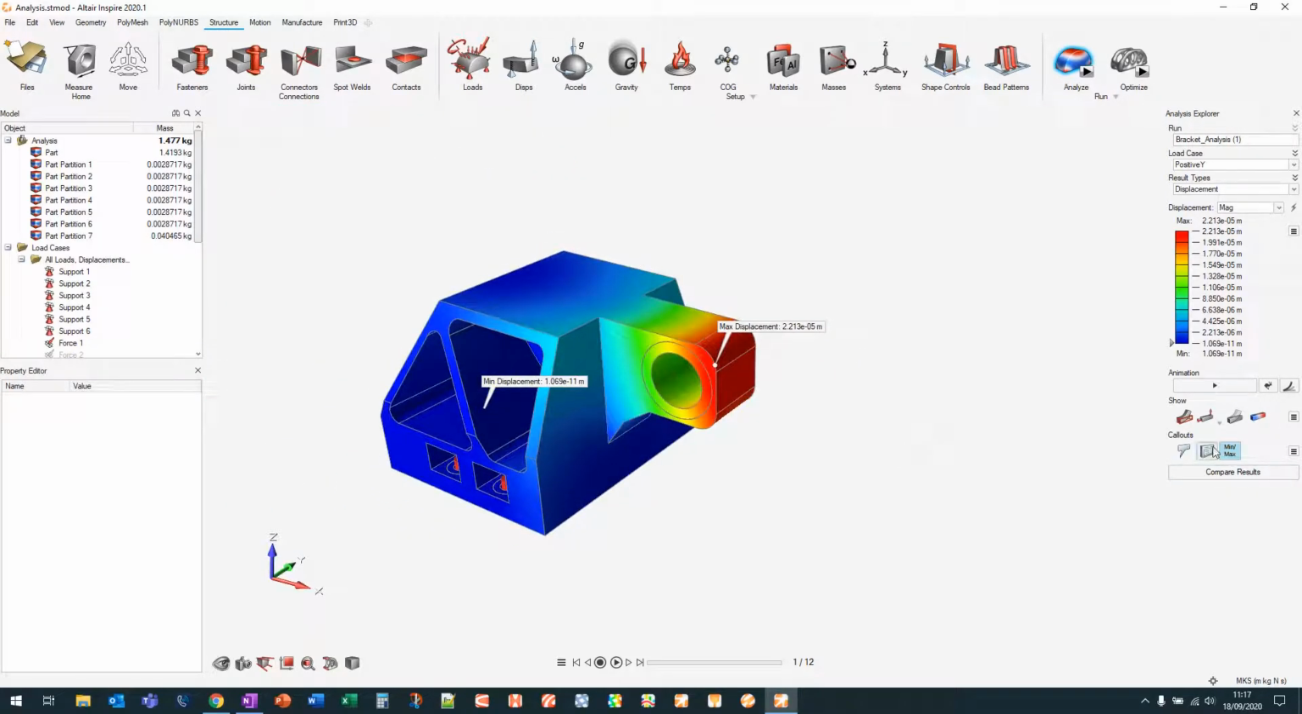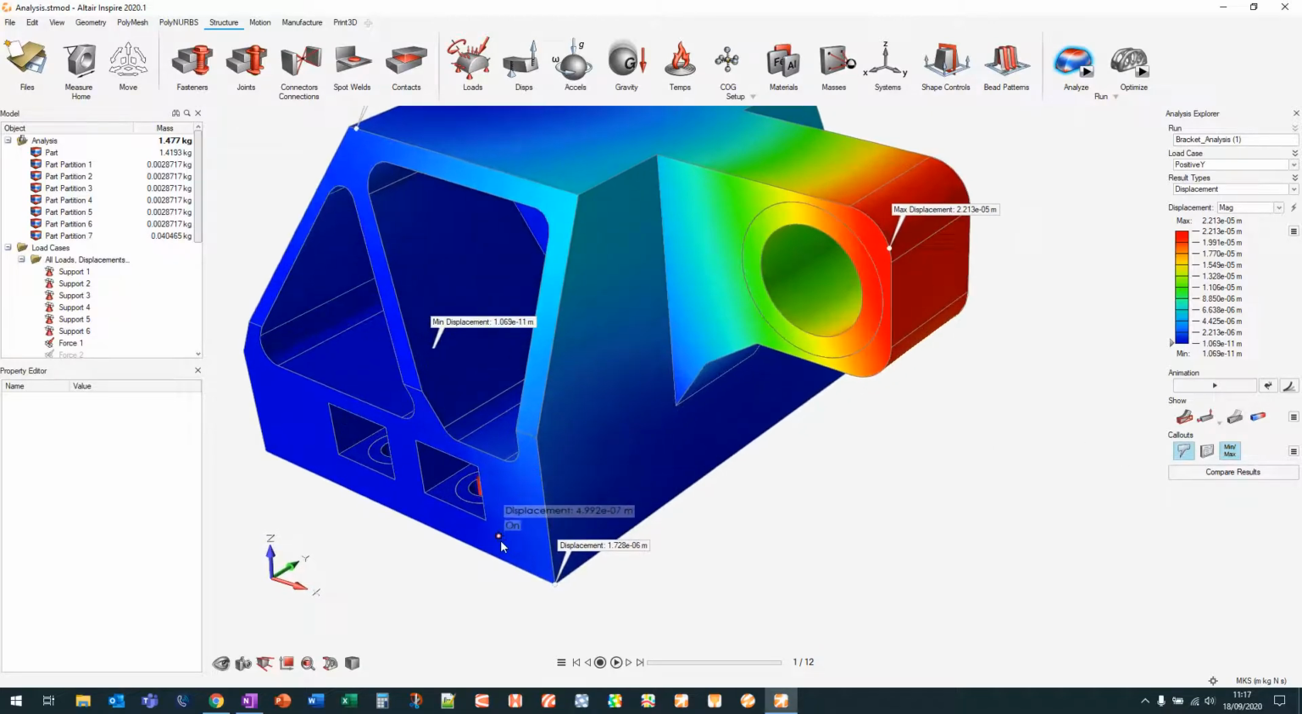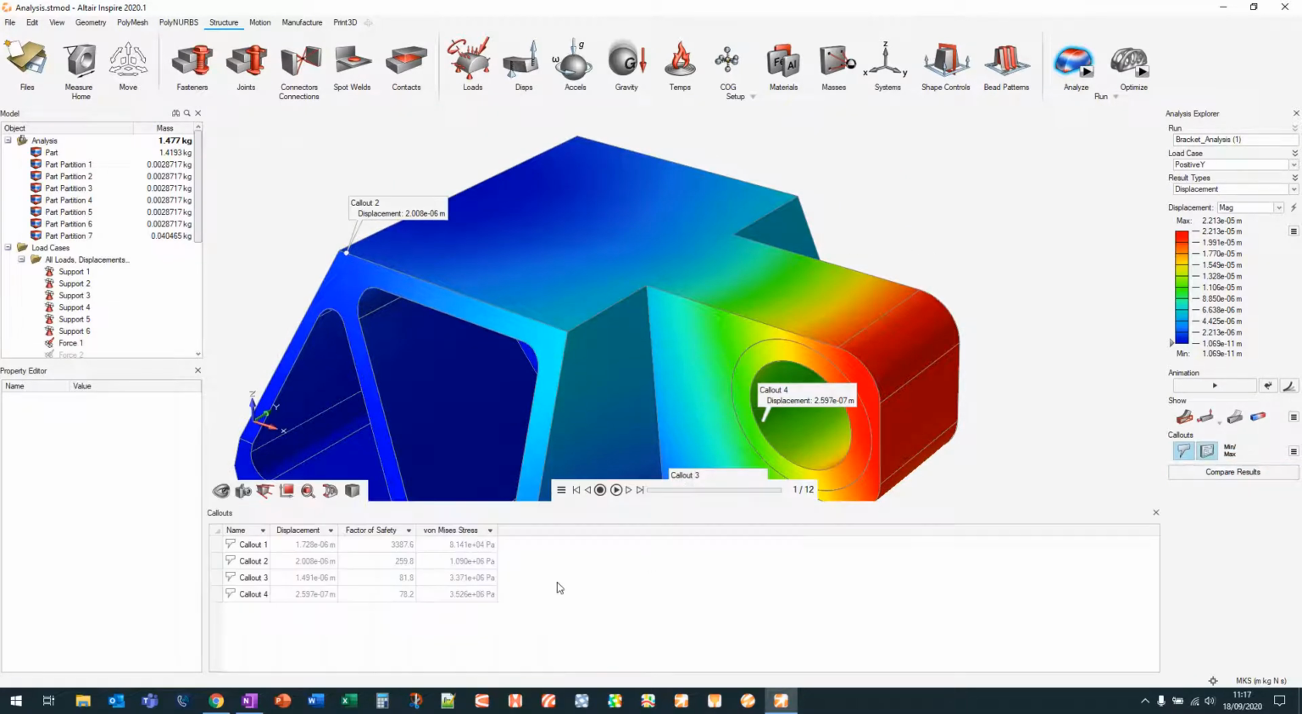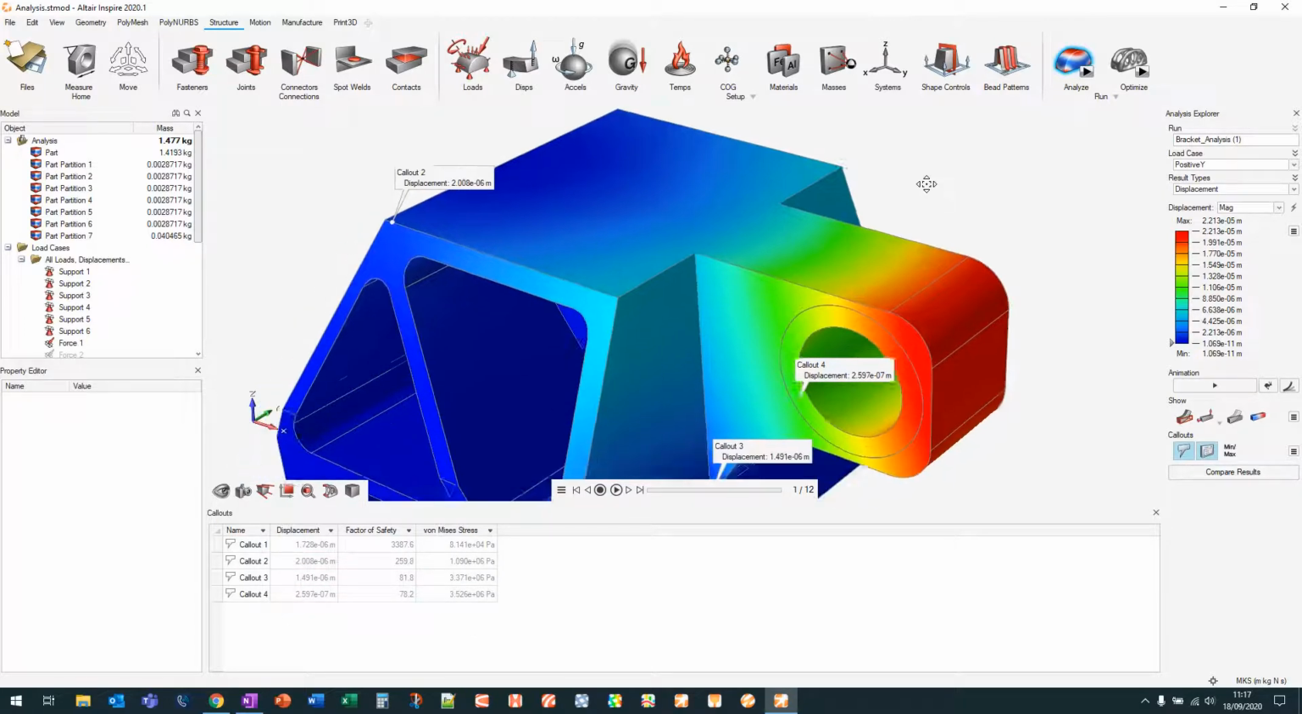And if there are any points of interest within the model, we can just drop callouts anywhere across. So we have obviously the corner, but we can choose to drop one there and one at this point as well, and you can interactively see the displacement across the whole part. There's even a callout table, so you can identify all the different callouts within here and see what the values are.